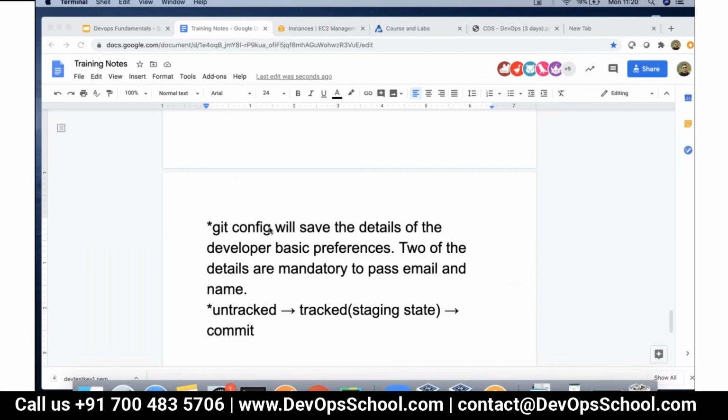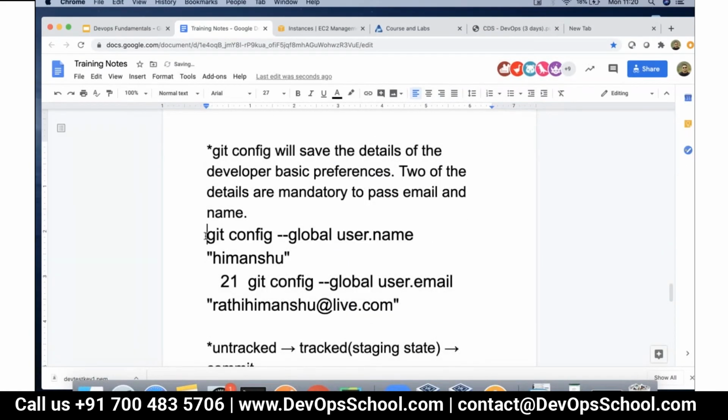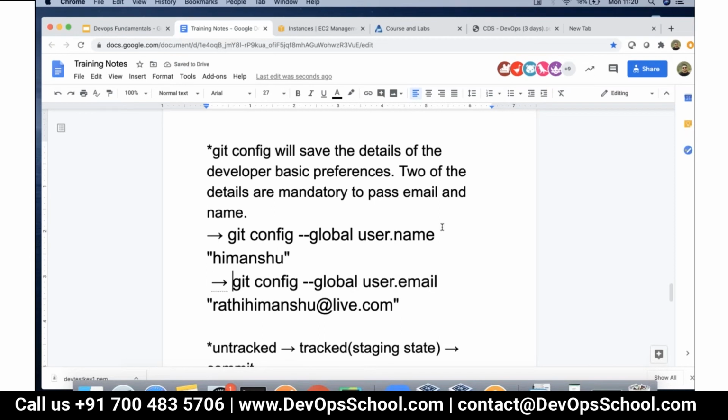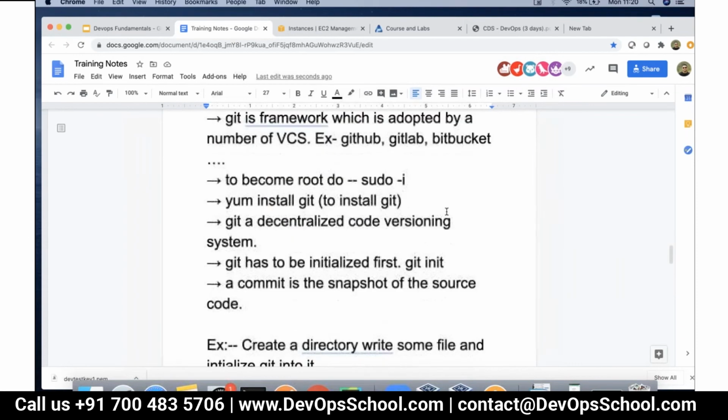Now you put your name and your email ID. Himanshu, can you just tell how to initialize? Yeah, you just have to do git init, right? From the directory that you want to take code from, you just have to do git init.